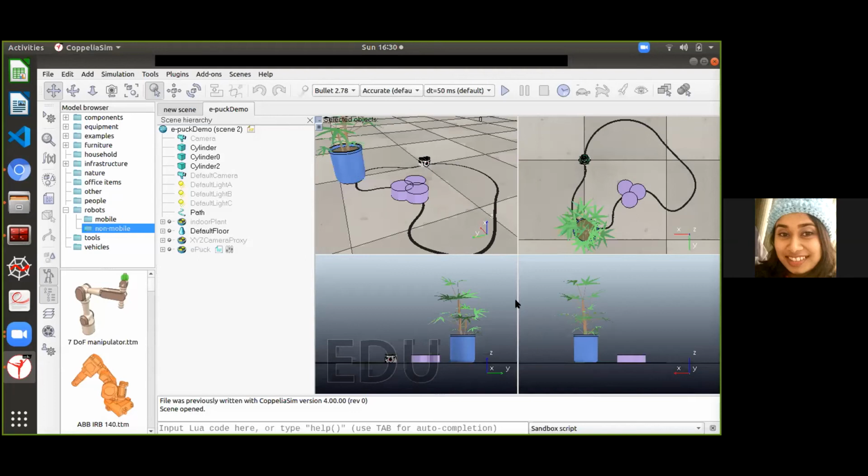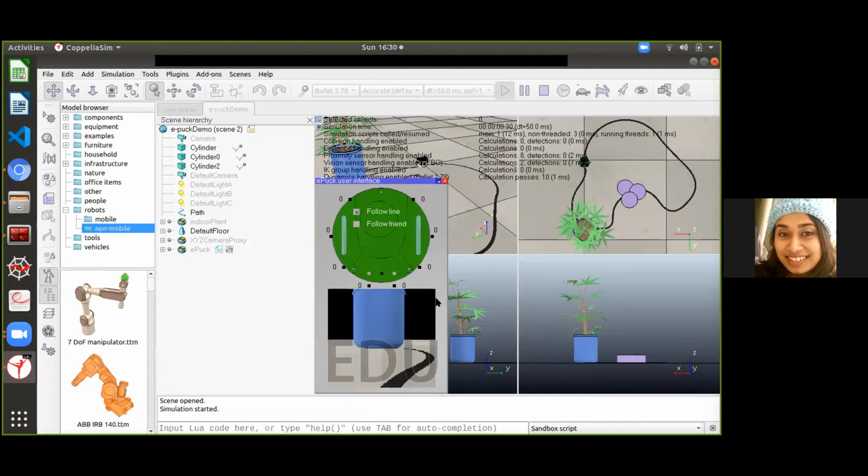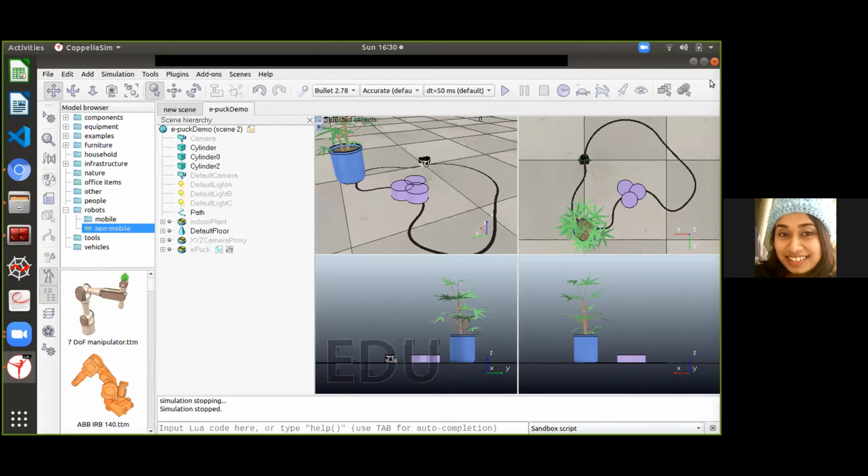Hit play, and just tell me the list of sensors and all that. Just tell me what is going on, what the different components of the robot are that are playing a role here, and that's pretty much it.